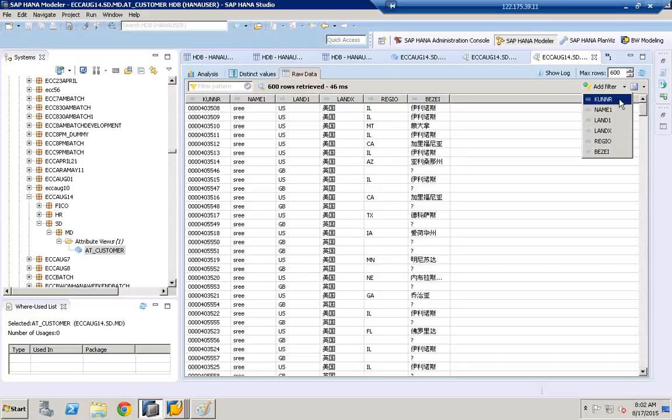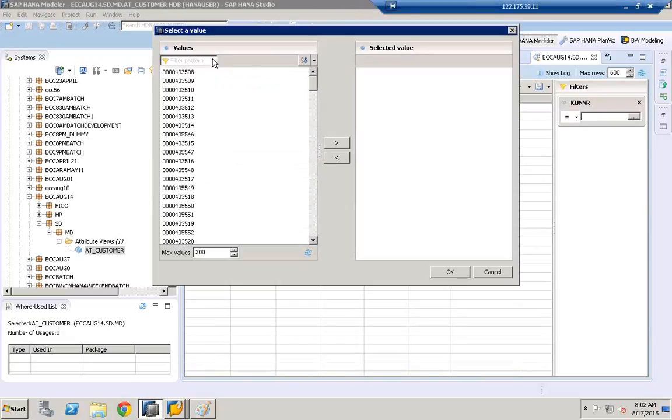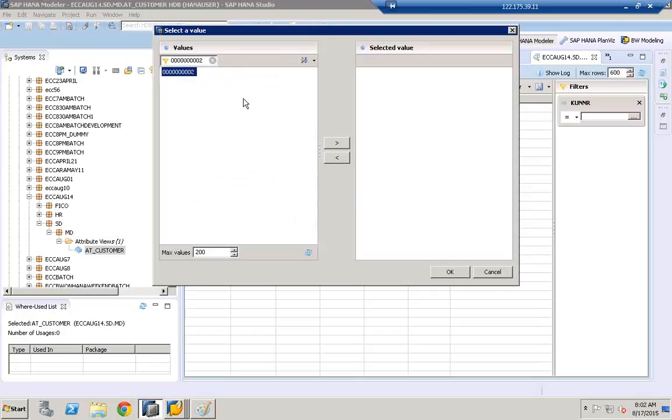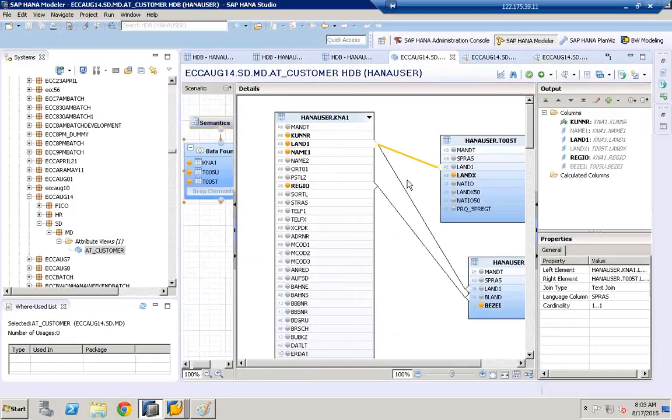Let me add a filter to customer. Click add filter, click KUNNR, click show list of values and select the value 002, selected value, and click OK. Now please see the descriptions are shown in Chinese. That is the importance of text join. Based on the user session, it will show the descriptions. That's why the join that we have taken is a text join, and the language column is SPRAS.